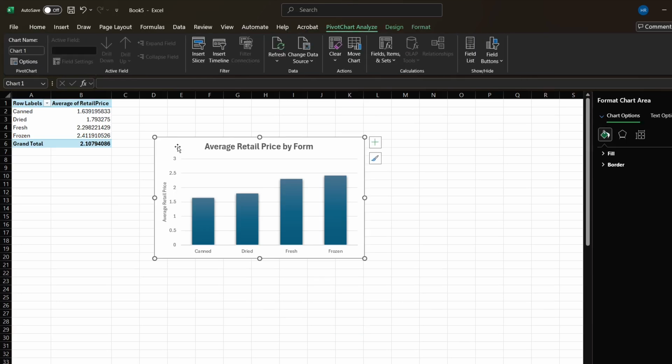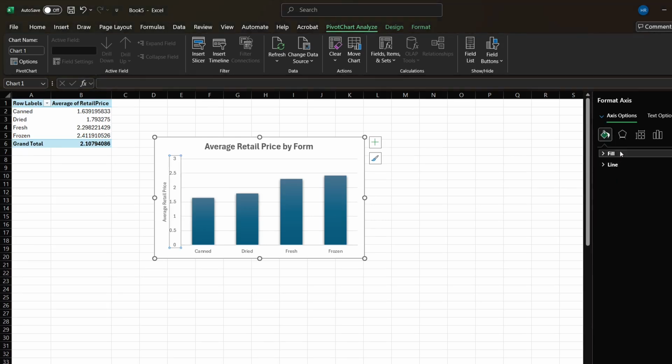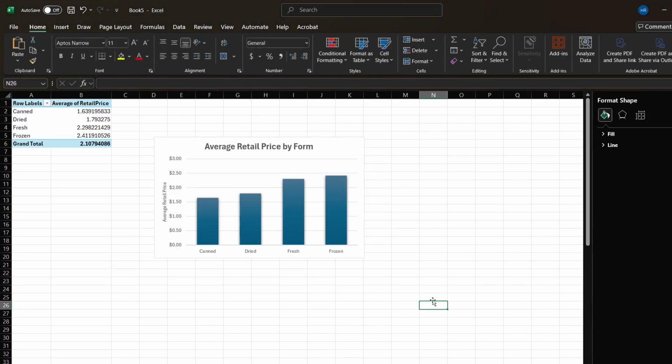If I was to change anything else, maybe I would make this a currency value, so I can go to Chart Options, Vertical Value Axis, go over here to the Data button, click Number, and I'll just turn that into a currency. And now really this chart is readable to anyone, and they can easily see that the canned vegetables are cheaper on average than frozen vegetables, and really just get information about the data quickly.